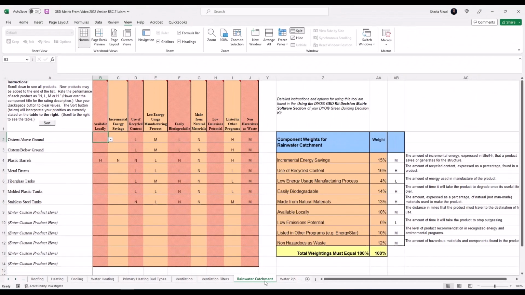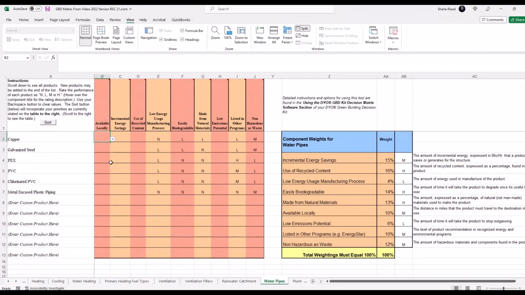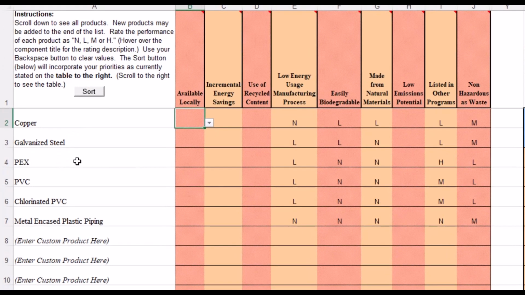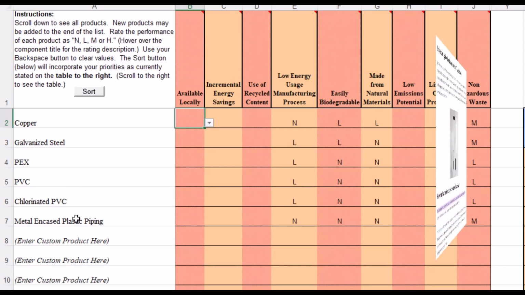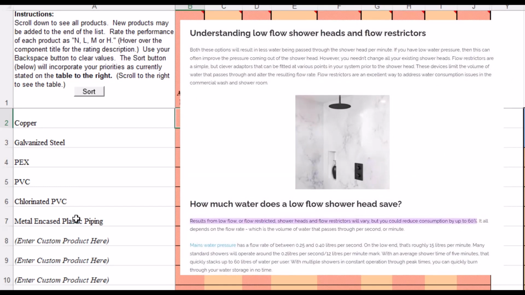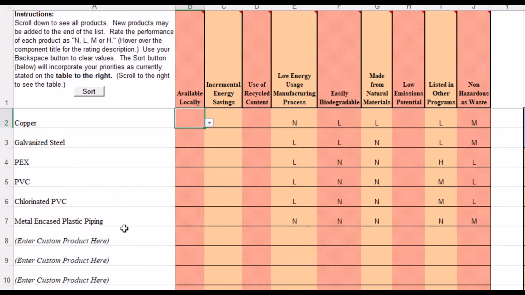Our next tab is the Water Pipes tab. Looking at the Products table in the Water Pipes tab, it appears the type of pipe will not materially affect the amount of water flow. However, the Water Pipes worksheet does seem an appropriate place to add flow restricting devices known as flow restrictors. A quick review of the internet reveals that flow restrictors can reduce water flow up to 60%. Reducing water flow can result in water savings, plus also reduce water heating costs since the amount of water to be heated is reduced.